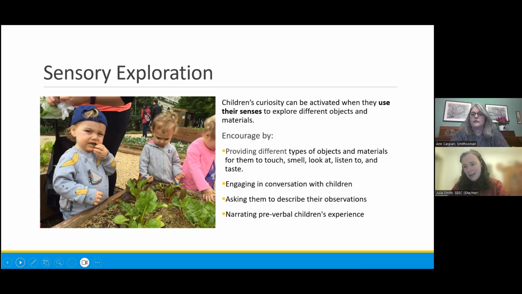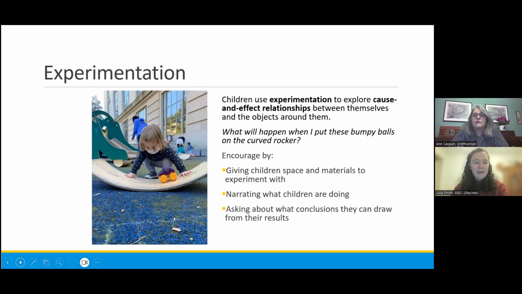And narrating pre-verbal children's experiences. Maybe think about, what are they doing? What are they putting in their mouth? Maybe wondering why they're putting it in their mouth, thinking about what kind of experience they might be having while they do that. And kind of narrate that for children and show them that it's a really valid way to move throughout the world, is to use their senses.